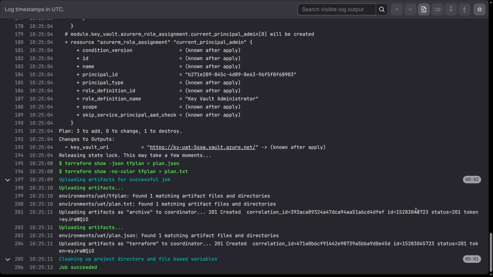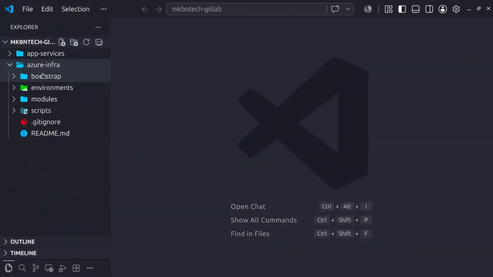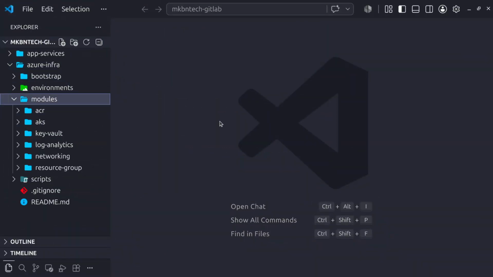It's the difference between "I think this is safe" and "I know this is safe." When you open the modules directory, you will find 6 smaller folders. Each one is a reusable blueprint for exactly one kind of furniture. And critically, none of them know anything about dev, UAT, or prod. They just know how to build their one thing, however they're told to.